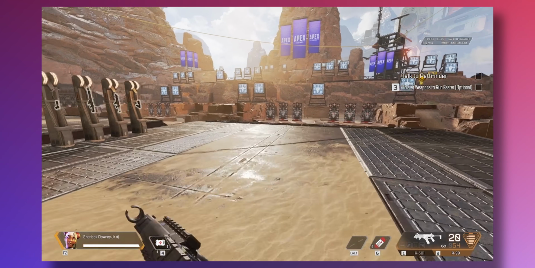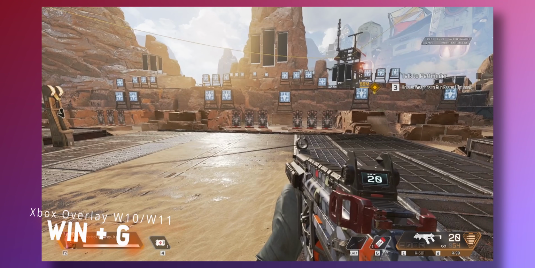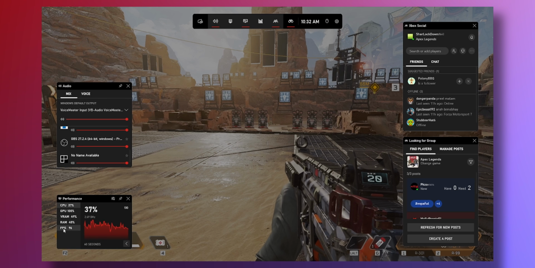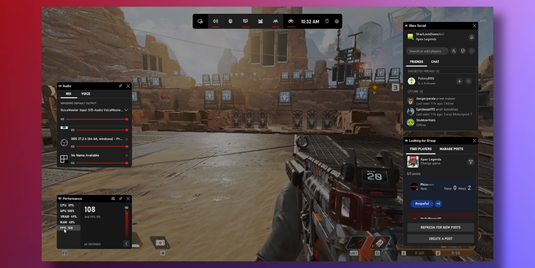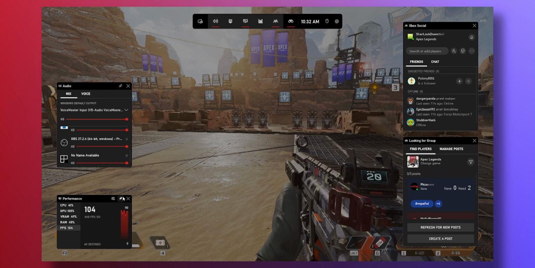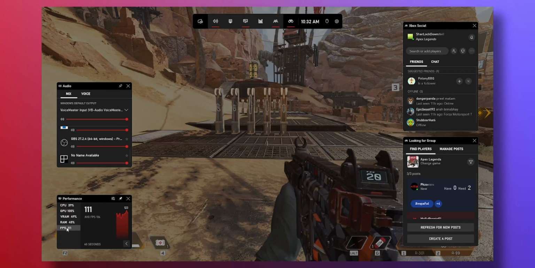Alright guys, to get this video started, we'll start with the built-in Windows 10 and Windows 11 option. If you just press Windows G on your keyboard, you should get all of these options. Down here you should see FPS. If you want to have a look at FPS inside the game, you just press this pin button, and now you can press Windows G again and you can see the whole window stays there.